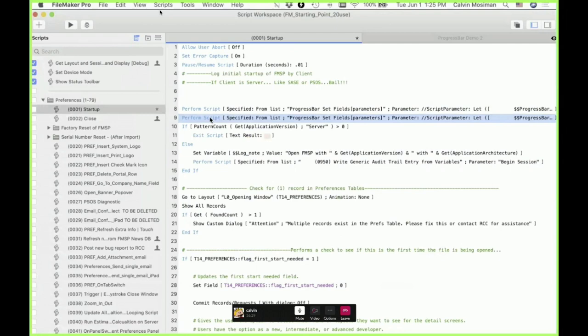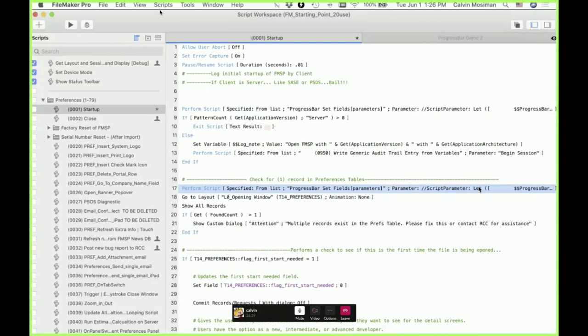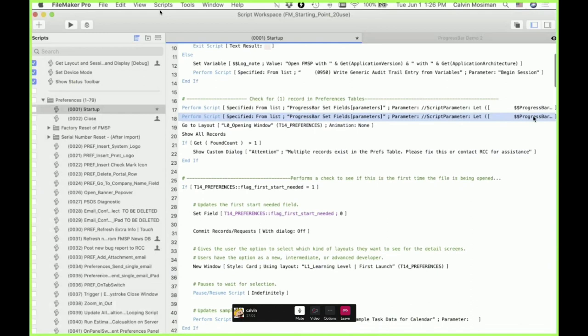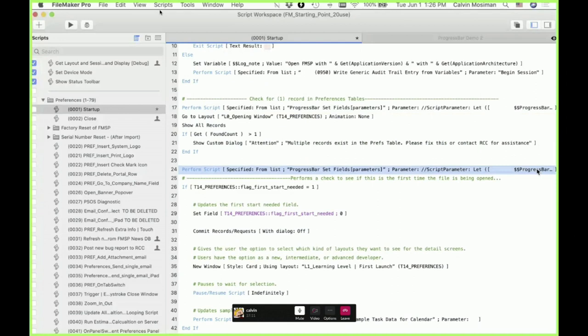The next thing we'll do is check preferences, because we're checking what's going on there. Step two, check preferences. We'll put this at 20%. And you can put a calculation in there, because it's just a calculation area. So if you're looping through scripts, you can say we're on record X of the found count, and have that percentage be dynamic based on where you are in the found set, which is pretty cool.